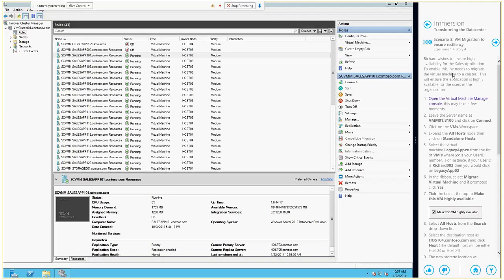Next, we're going to take a look at ensuring high availability for a sales application. So to enable this, we're going to need to migrate that virtual machine to a cluster. The virtual machine right now is just running singularly off a single virtual machine host. So if that host were to have issues or were to fail, we'd run into problems. So we want to make that virtual machine highly available and get that on a cluster.